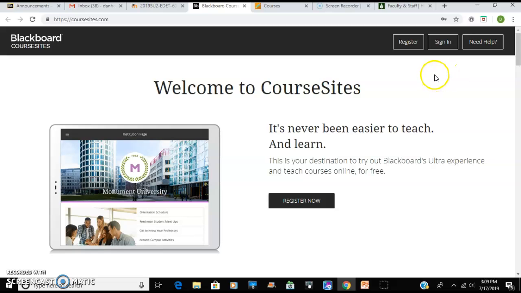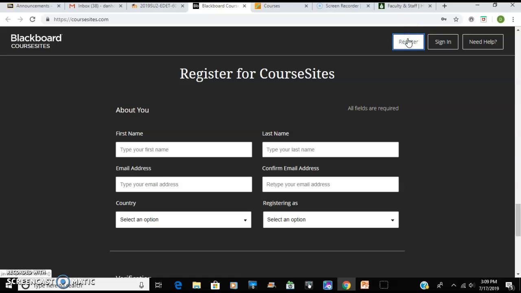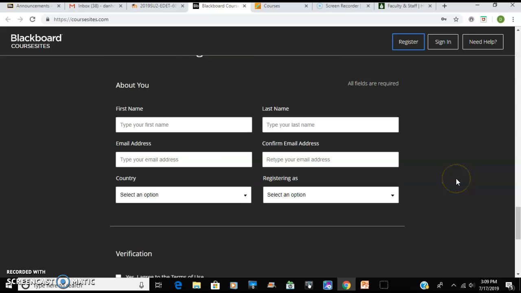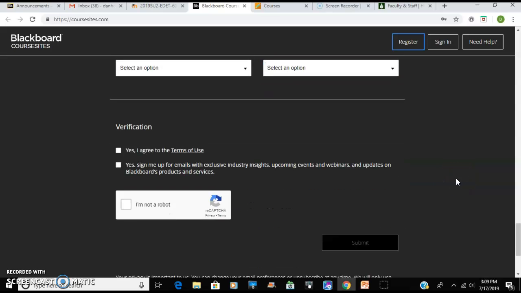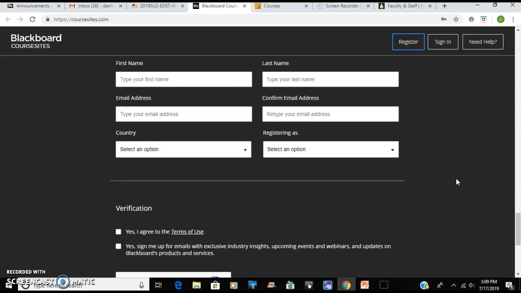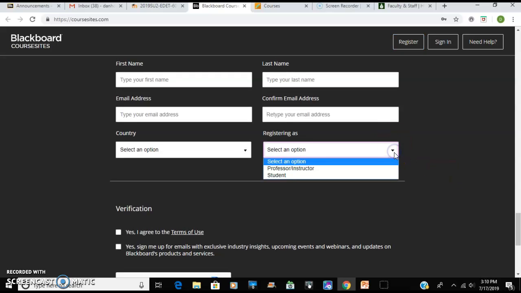So you do not want to go to BlkBrd.com because most of the time with an LMS it needs to be through a school unless you purchase it yourself. So then you're going to go ahead and click register if you don't already have an account. If you do have an account, you can just go to sign in. Go ahead and click on register, and you are unfortunately going to have to fill in all required fields. Okay, you want to make sure that you register as a professor or instructor.